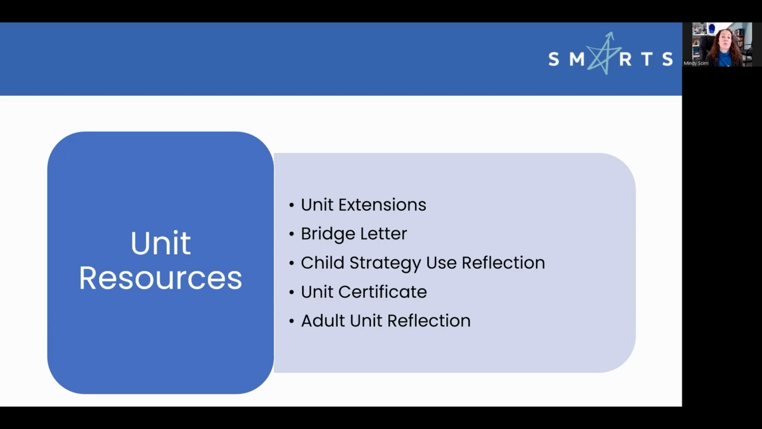Unit certificate is a way to celebrate the learning that has occurred in the unit. It is a document where you can include your child's name. It has the characters from the unit, and it can be printed if you'd like or stored digitally.